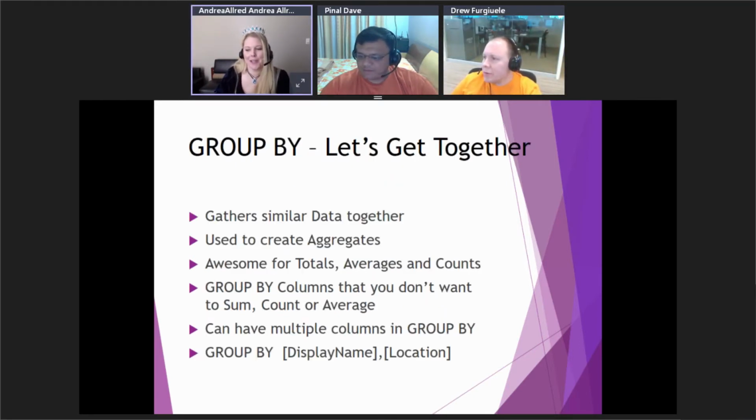So let's add in GroupBy because it's awesome. GroupBy gathers similar data together. It's used to create aggregates, and it's awesome for totals, averages, counts, min, max. The group by columns, you're going to be grouping by the columns that you don't want to sum or average or count. You can have multiple columns in your group by, and I'm giving an example right here of what a group by will look like. So we're going to be grouping by display name and location.